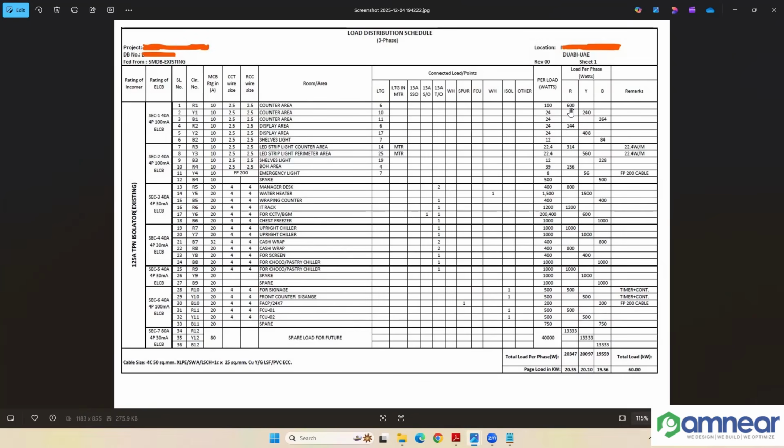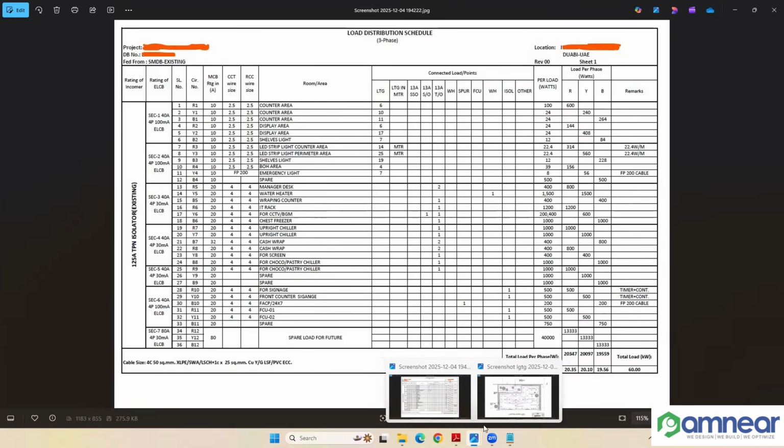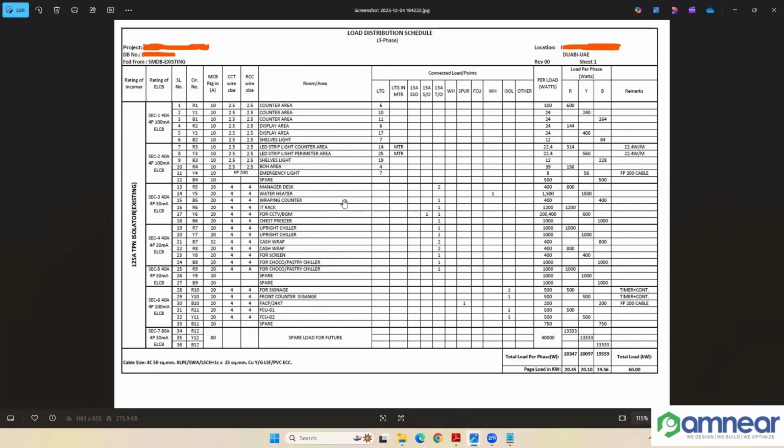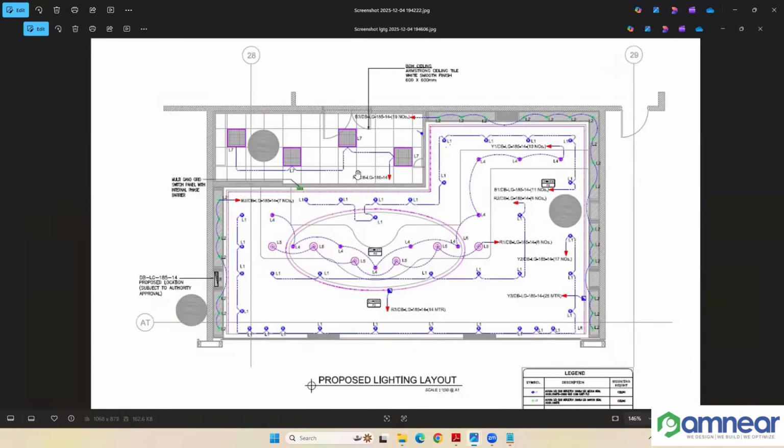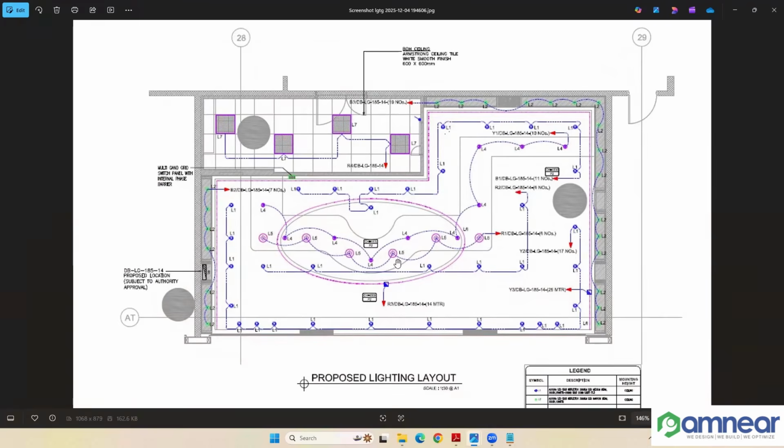If we go to the respective drawing of this, let us find out these different circuits. So I am going to the drawing. We have different drawings regarding this: the lighting layout, the fire alarm layout, the power layout, and the emergency lighting layout. I am just going to the lighting layout so that you can see all the lighting circuits in that drawing. So it is a proposed lighting layout.